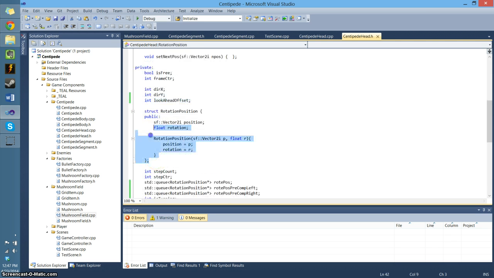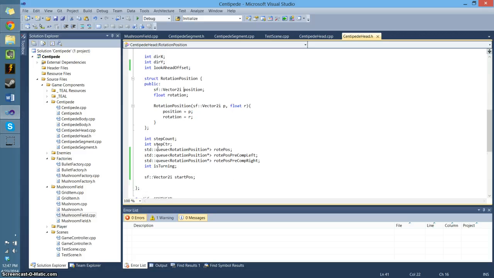Then I have my struct, my rotation position that has a position and a rotation and a constructor. Then I have a step count and a step counter. I don't remember if I actually used the step counter because I had it for something. But my step count is how many steps it'll take to get to the next cell. So the grid's cell width divided by speed.